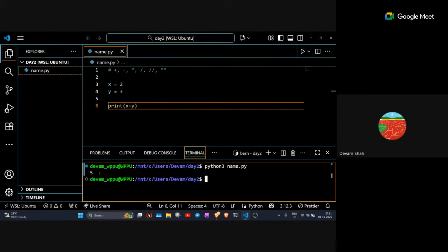So clear till now, everyone? Any doubts? Any doubts, Yashwant? No. Okay. Do you see any other doubts in the chat box?